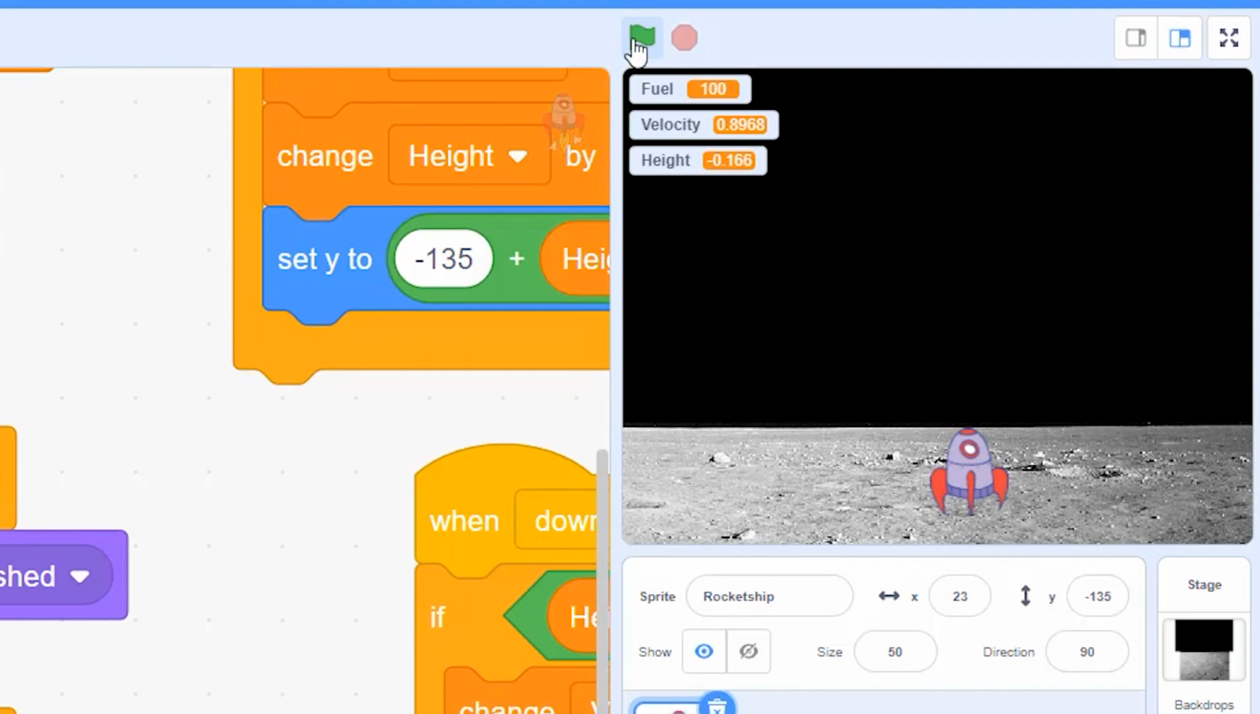Okay, so I landed successfully. Let's see what happens if I just let it fall. So my velocity is now over 2, so I'm going to crash for sure. There we go. Okay, so now we have that.